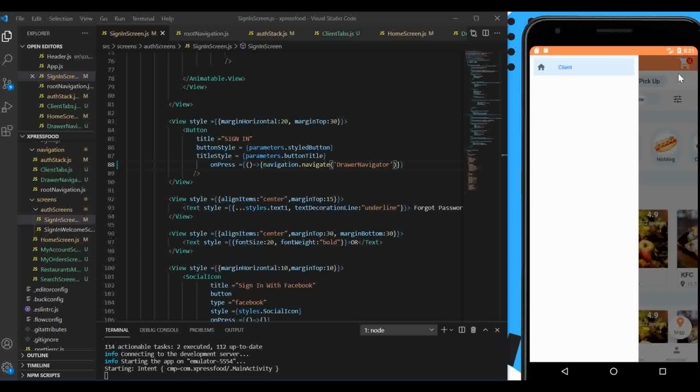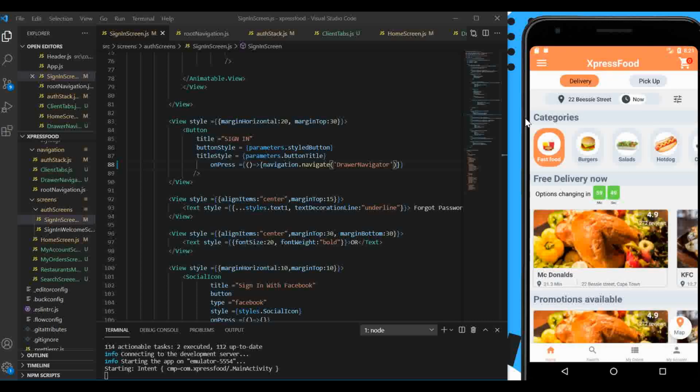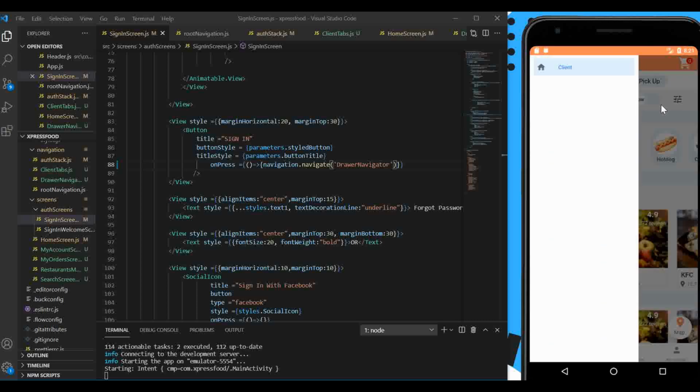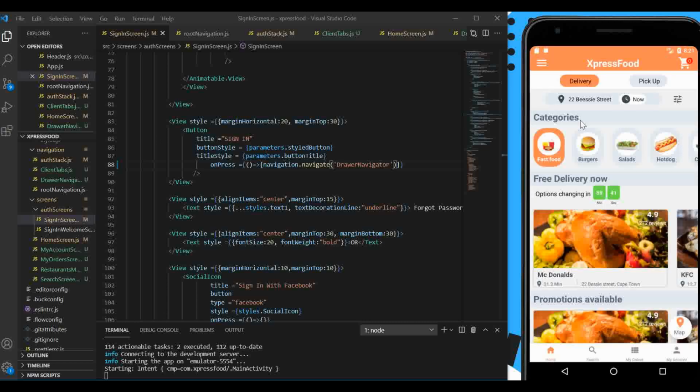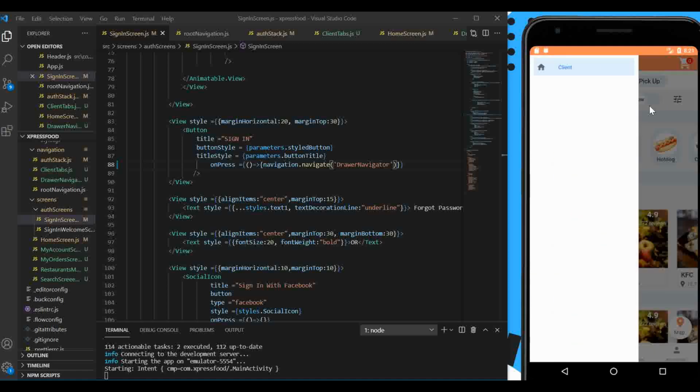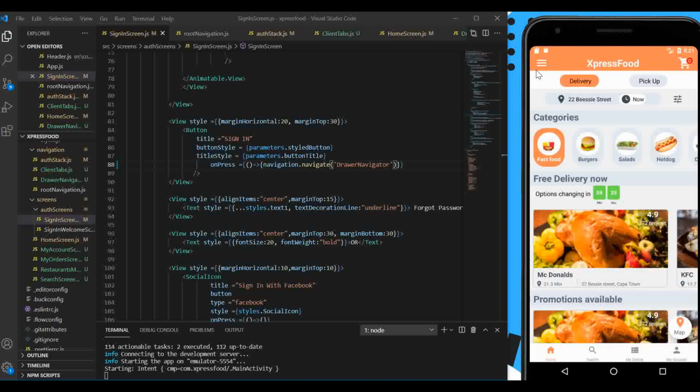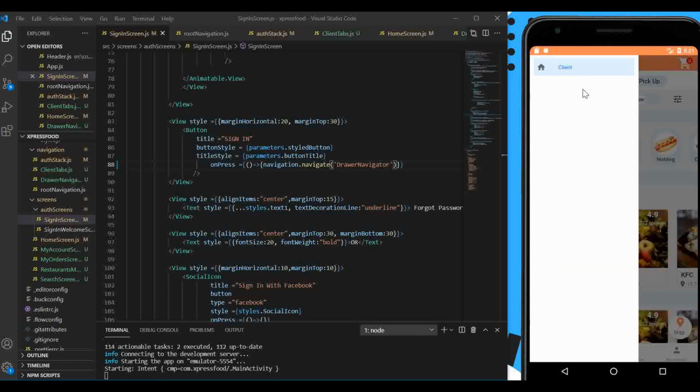We can see we have the drawer navigator. If I open there, you have client, which is what we have just created now. If I go just to the edge of my app and open, you can see we have created our drawer navigator, but so far when I'm clicking there, nothing is happening. So we have to implement this functionality, so that when I click there, the drawer navigator opens.